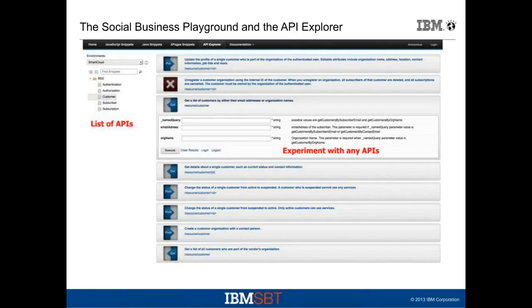So the goal for IBM here is to cover our entire set of APIs through the API Explorer, so you can easily understand what an API is doing, what kind of parameters it's expecting, and what kind of results it's returning. So this is still a bit theoretical. Now let me ask Mark to show us how you develop such an application using the Social Business Toolkit and the SDK. Mark? Okay, thanks, Phil.